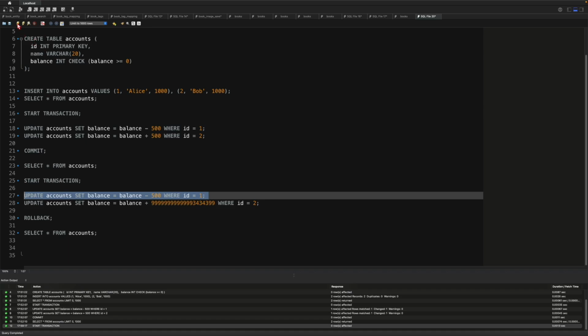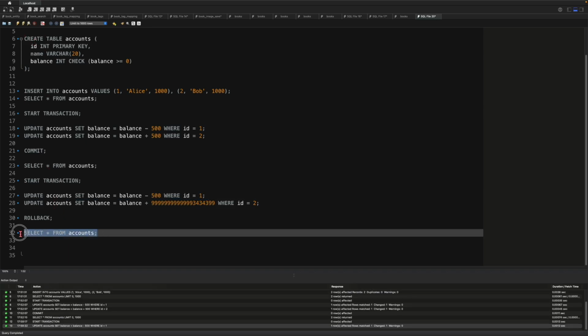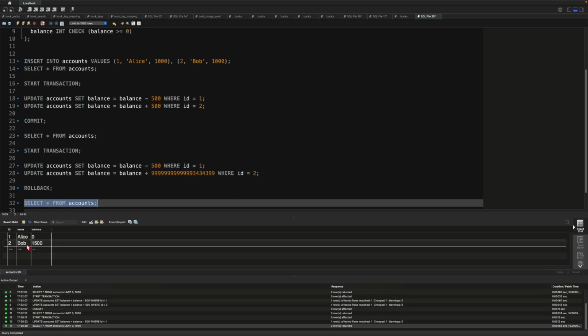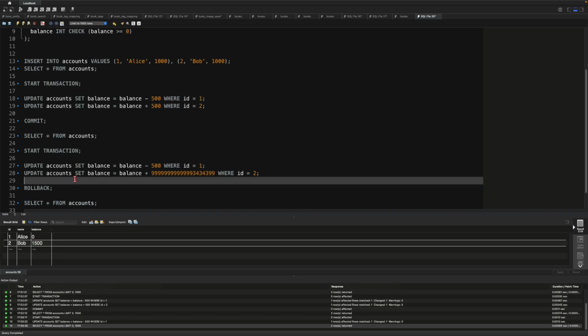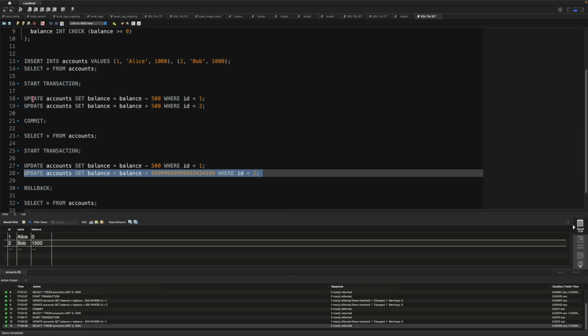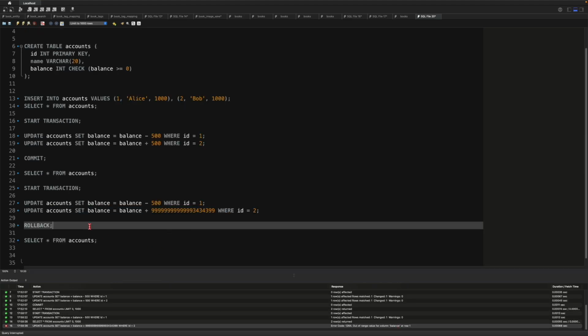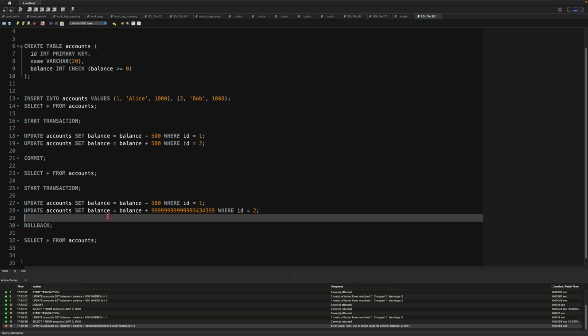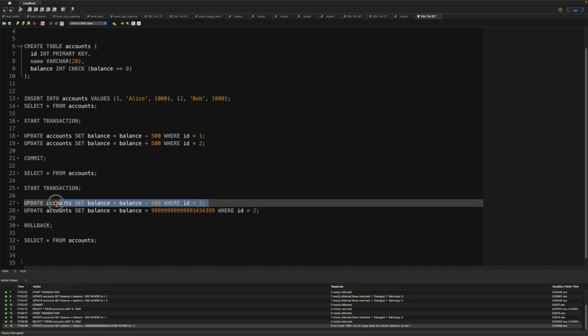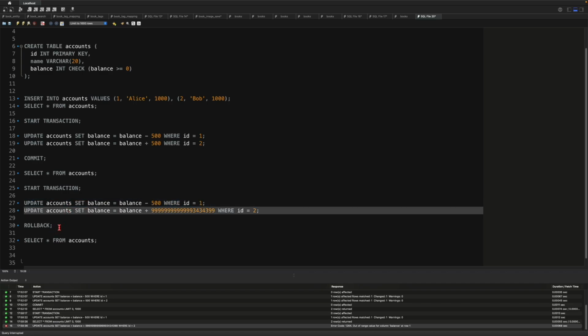Now let me run this. The moment I run this and check the account, you can see that Alice's account balance has been reduced to 0. Now when I run this, it will fail because of the out of range value for column balance. Okay, now this has failed. Now ideally, what should happen according to atomicity? The first statement which got executed, and now the balance is 0, should get rolled back. So for that, I need to run this rollback.